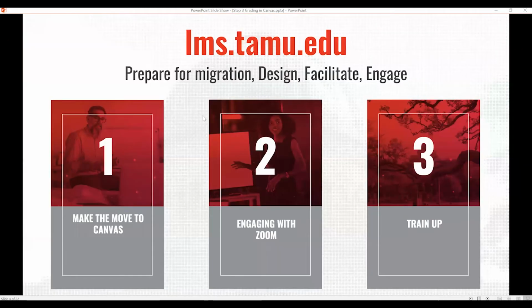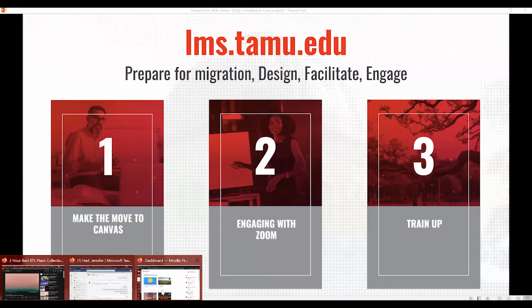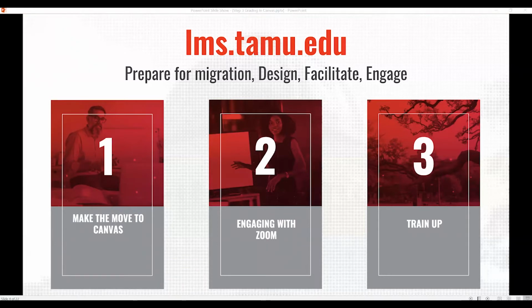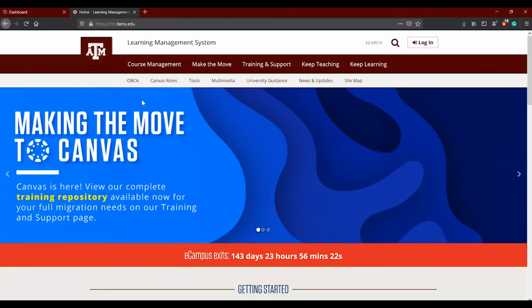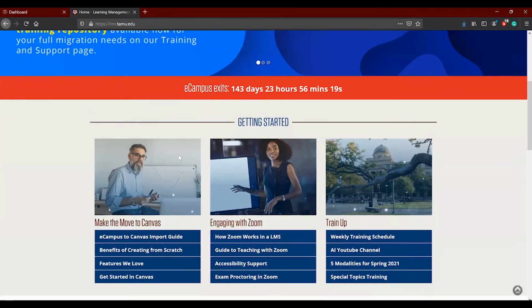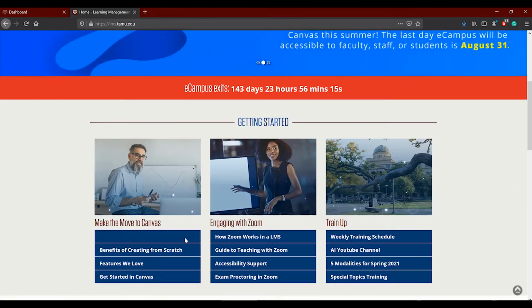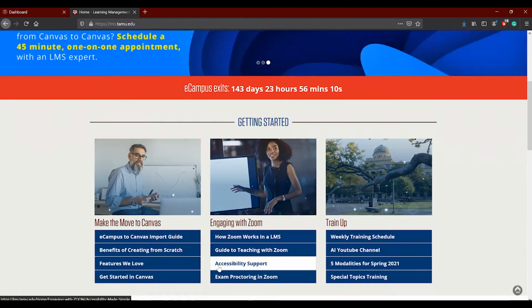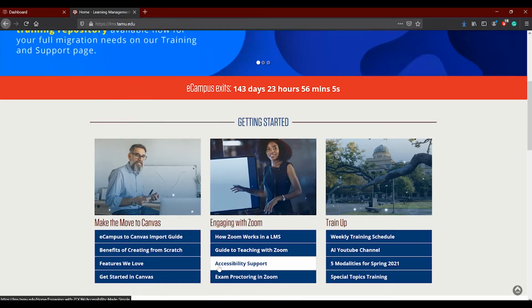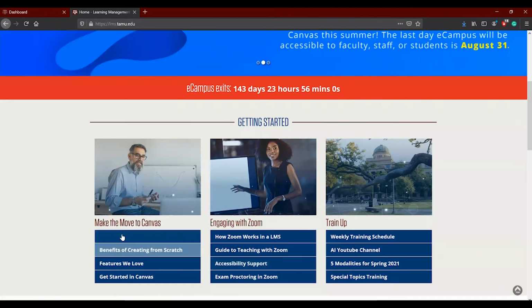Again, while you log in, if you would like to follow along, I'm going to show you our website, lms.tamu.edu. Share the screen. So this is lms.tamu.edu, where you can learn more about Make the Move to Canvas. We are currently revamping and updating our Make the Move section. So if you're wanting to learn more on how to move your eCampus course to Canvas, I would say wait until next week, because we're currently making some changes right now.